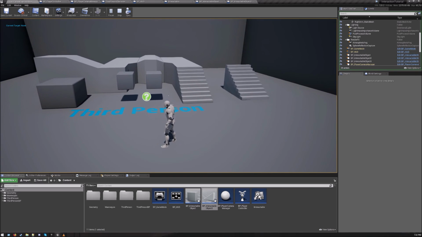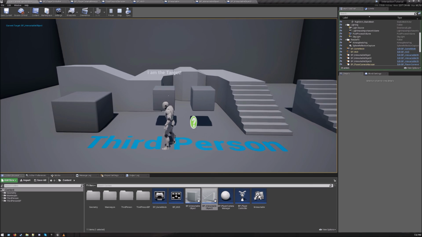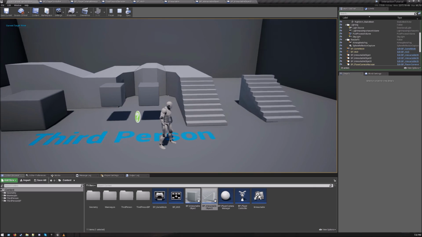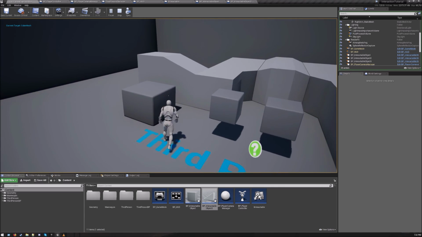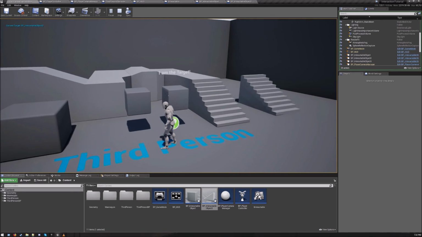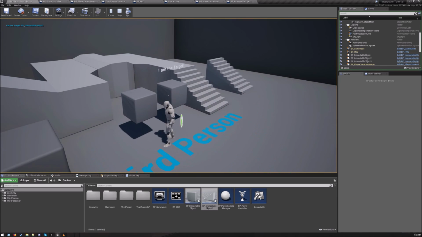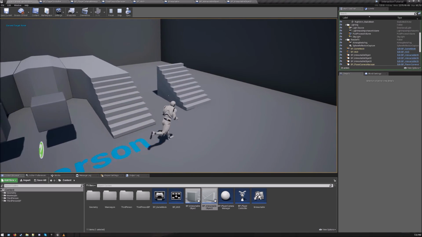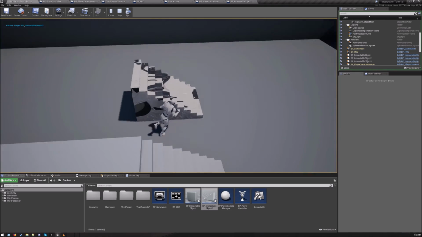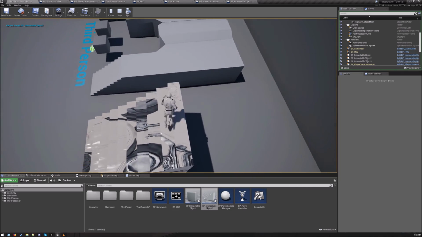So to summarize, what we've done is we've created a simple line trace that we use to query the scene, to find actors that we are looking at. And then we use an interface to be able to call functions on the target that the camera is looking at in order to give them some unique functionality.